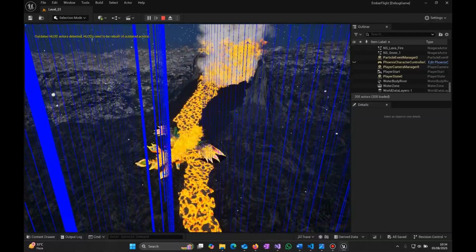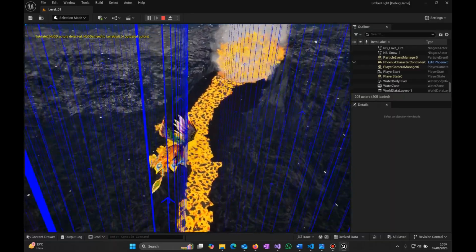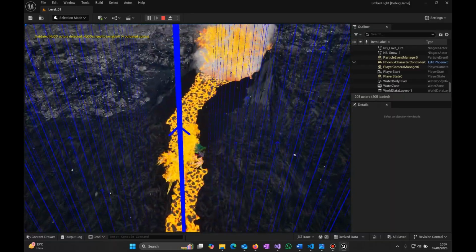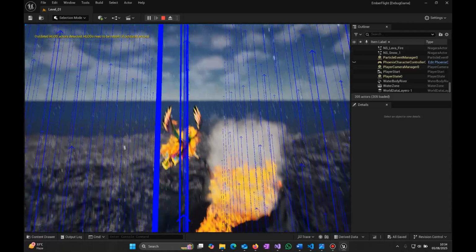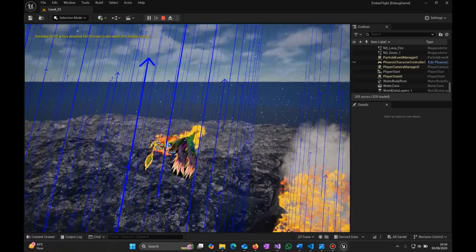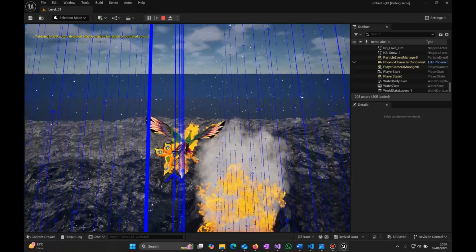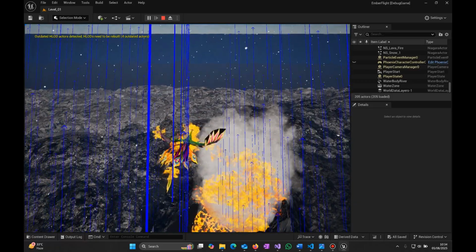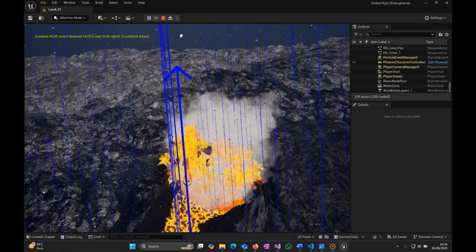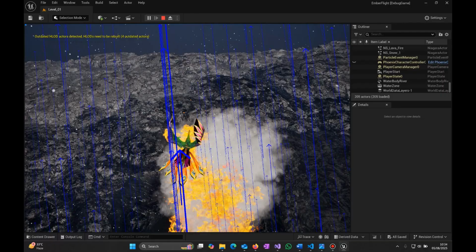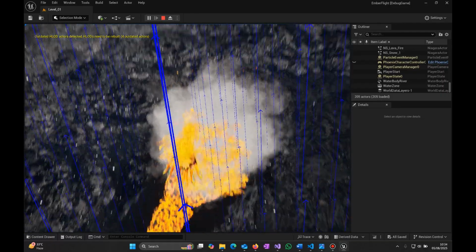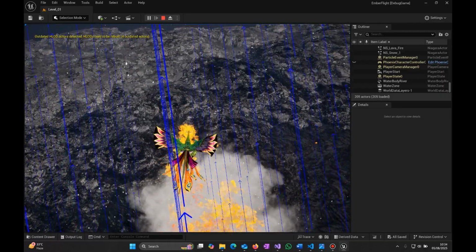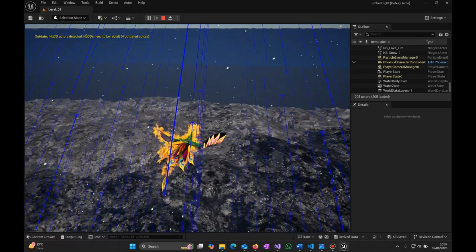The local updrafts are assigned near the lava, so this makes the wind go upwards. So you can see my Phoenix is going upwards. There are three local wind injectors placed near the lava, as well as the volcano. Two near the lava and one near the volcano.